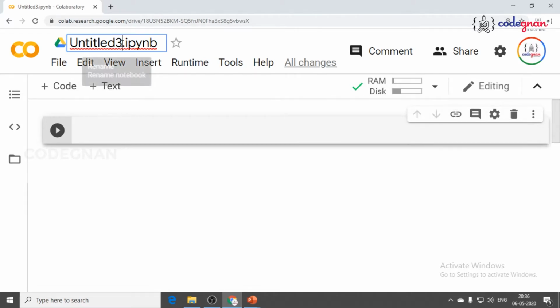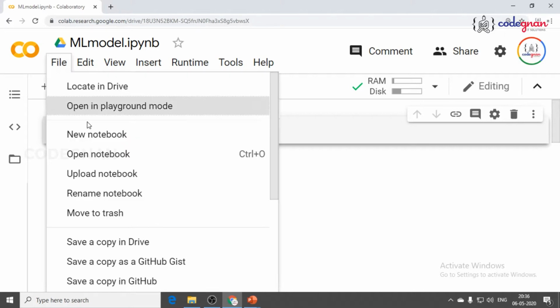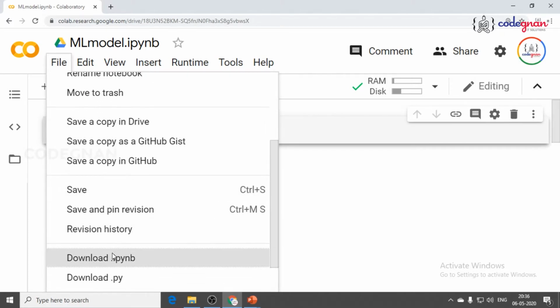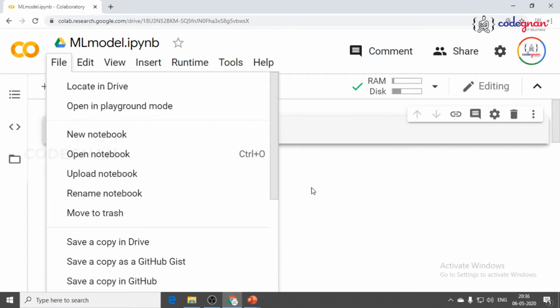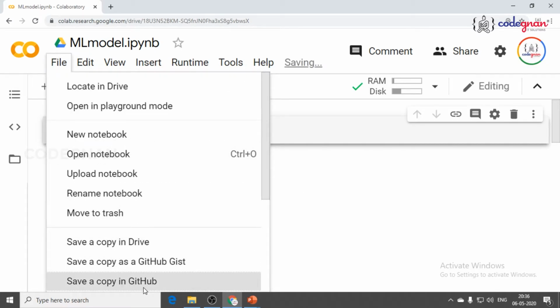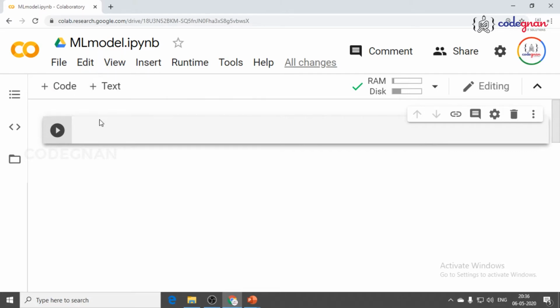You can change your title. So my target is to build a simple ML model, so I rename it. You can download it with the help of the download .ipynb option. You can go for this and you can also save it to GitHub. If you are using GitHub, save a copy in GitHub. So these are the options.